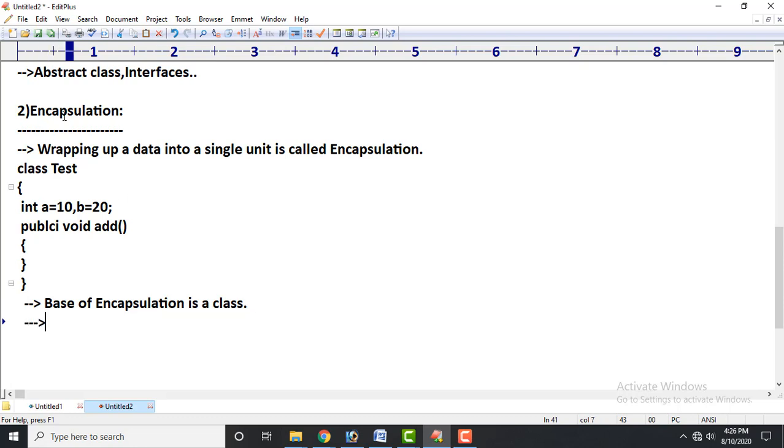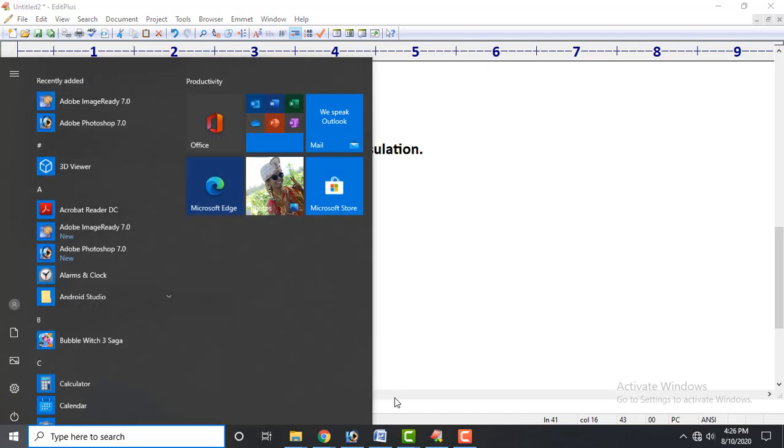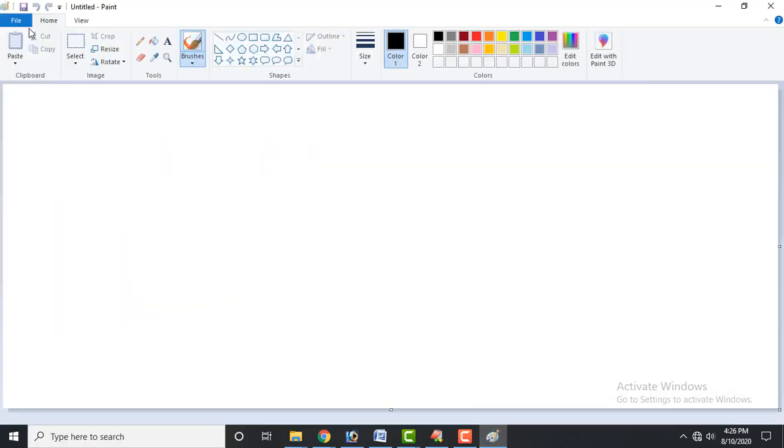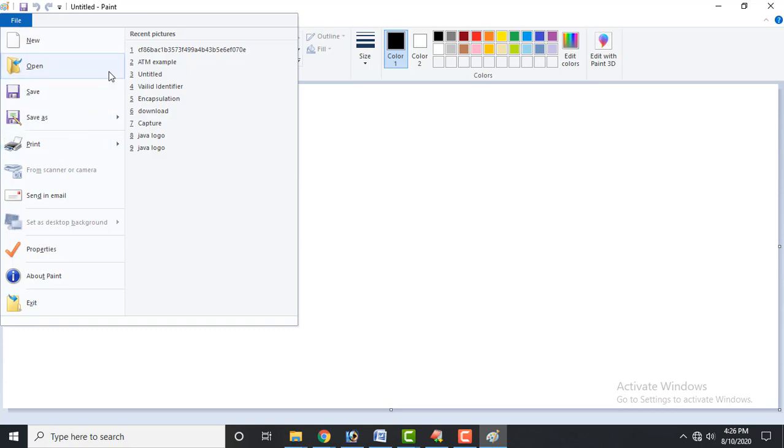Encapsulation mainly talks about security. How? Let me take one example of encapsulation.